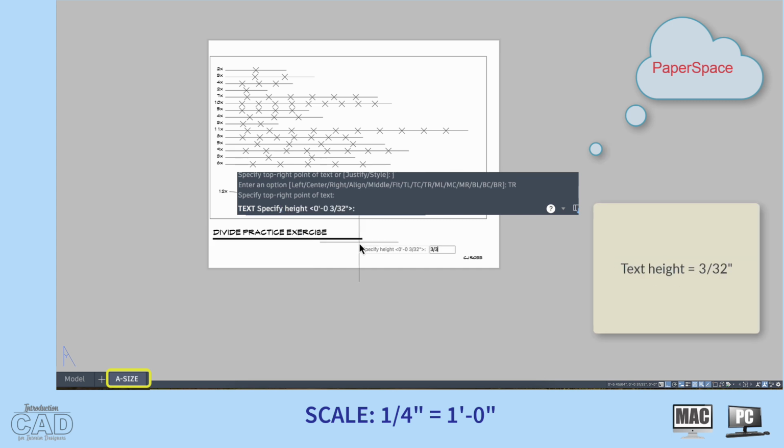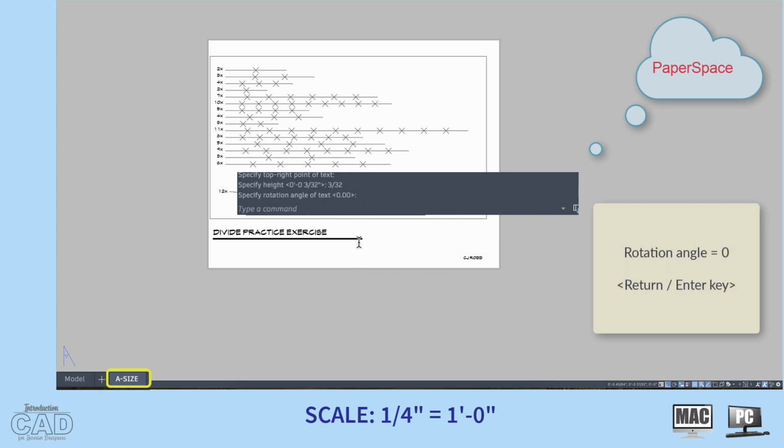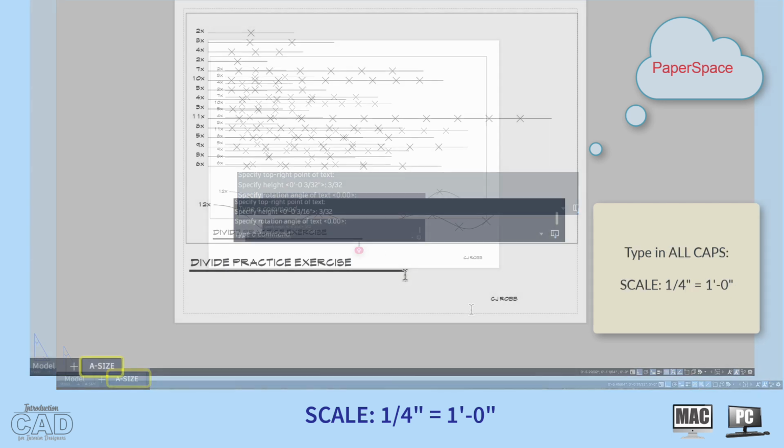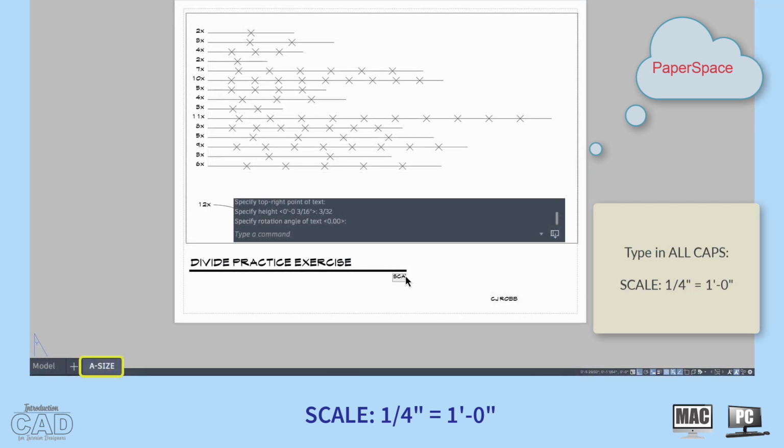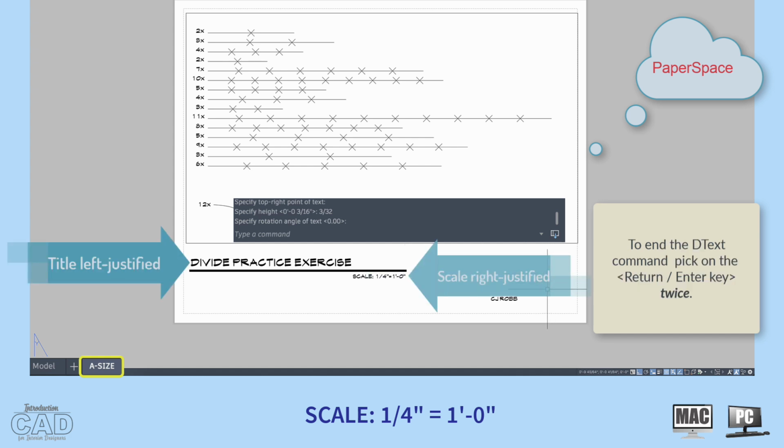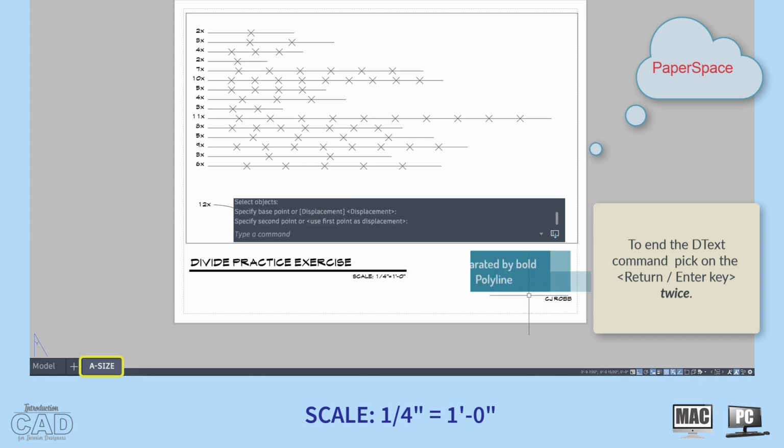Set the text height to 3/32. Rotation angle should be set to 0 degrees. Pick the return enter key. Type the viewport scale depicted on the sheet: 1/4 inches equals 1 foot hyphen 0 inches. Pick the return enter key twice to end the Dtext command. For your basic understanding of title bars, understand that it is common practice for the title to be left justified and the scale to be right justified and separated by a bold or heavy polyline.